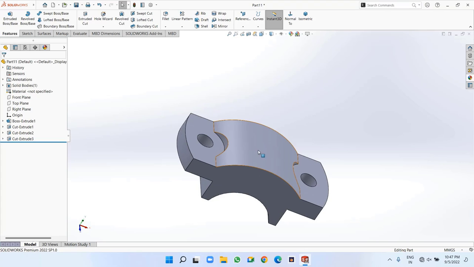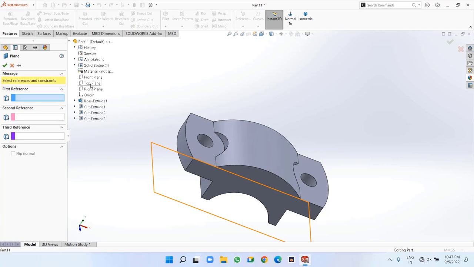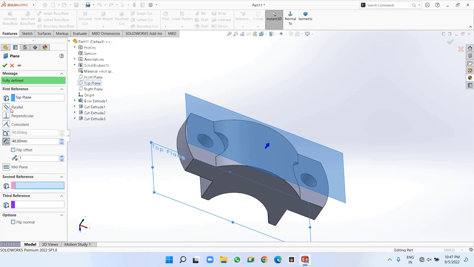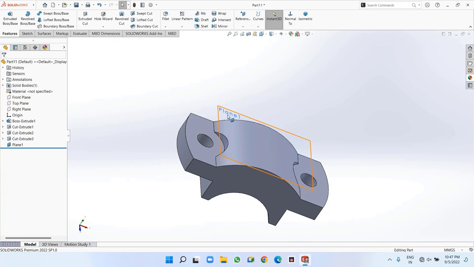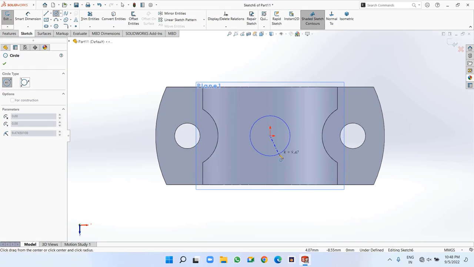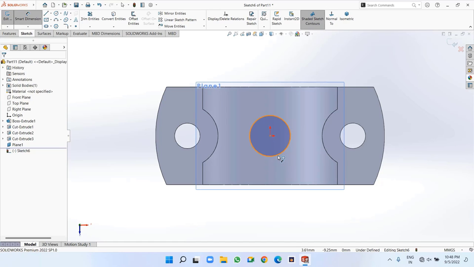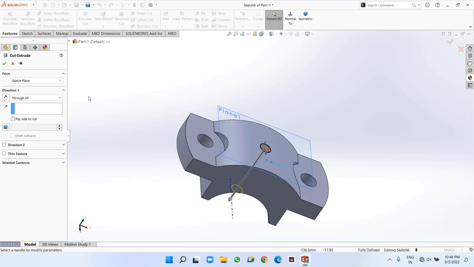Now I'm going to create one plane on this surface. For this go to reference geometry, select plane. In first reference, select the top plane. In second reference, select this surface. Make this relation parallel. Okay. Now click on plane 1. Go to sketch. Create one circle. Assign the dia as 8 mm. Go to features, select extrude cut. In direction 1 select blind and cut up to 16 mm. Okay.